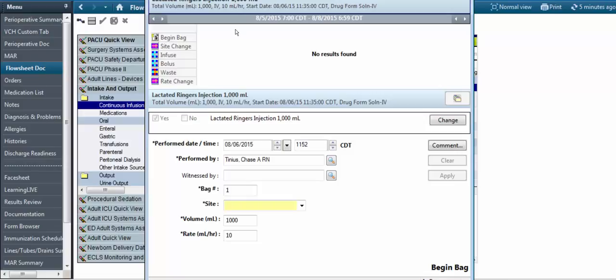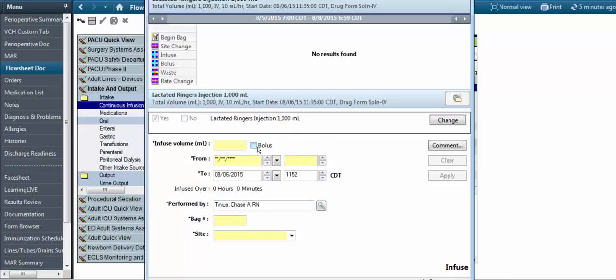When the total volume of the bag infused throughout the whole PACU stay is going to be documented, the next step is to choose Infuse or Bolus. If you choose Infuse, there's a Bolus option which automatically switches to Bolus. In this scenario, we will document the entire amount of fluids that were given for the entire PACU stay, making sure to document the time the patient arrived in the From window. In this situation, they arrived in the PACU at 9 o'clock, and the time they left in the To window.